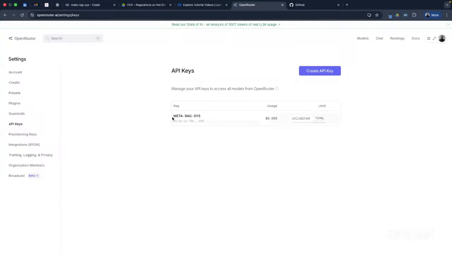I already have my MetaRag system key over here. And for those of you who want to create a new one, you'll simply click this big blue button and it will create a key for you. You name it, and it will create a key.